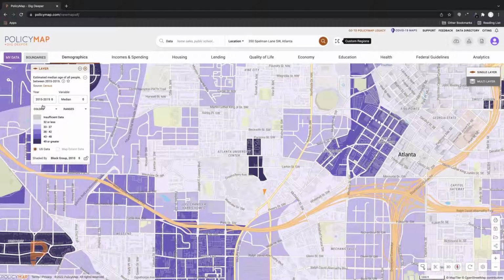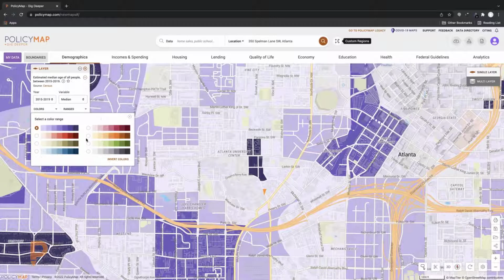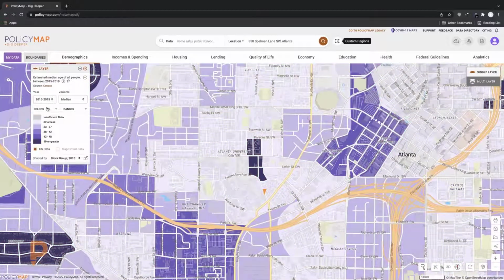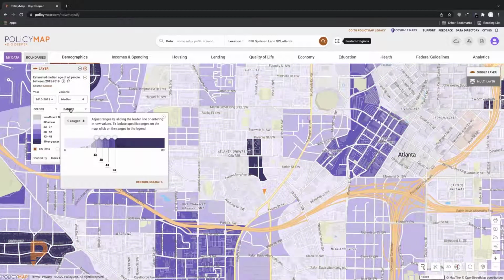You can also change the colors. You can customize. Another popular color is orange. And you can set the ranges. You can go all the way up to 8 ranges or down to 2. Or you can just slide this leader line here to get to the values that you're looking for. And another option is to just simply type in the values.